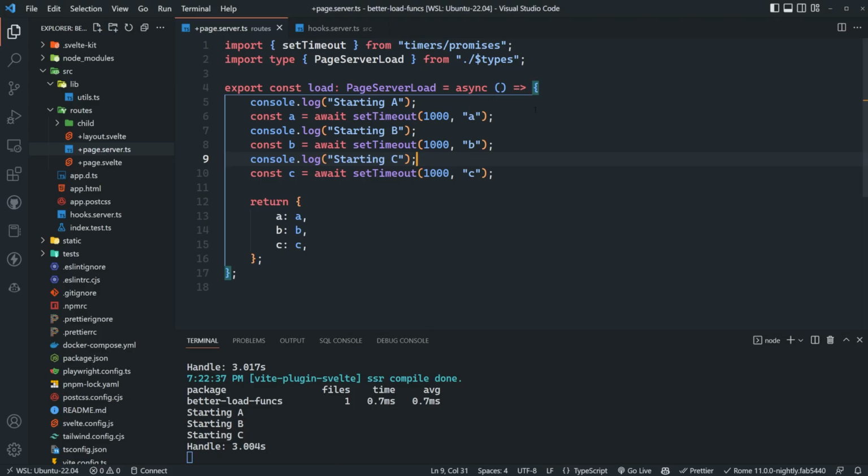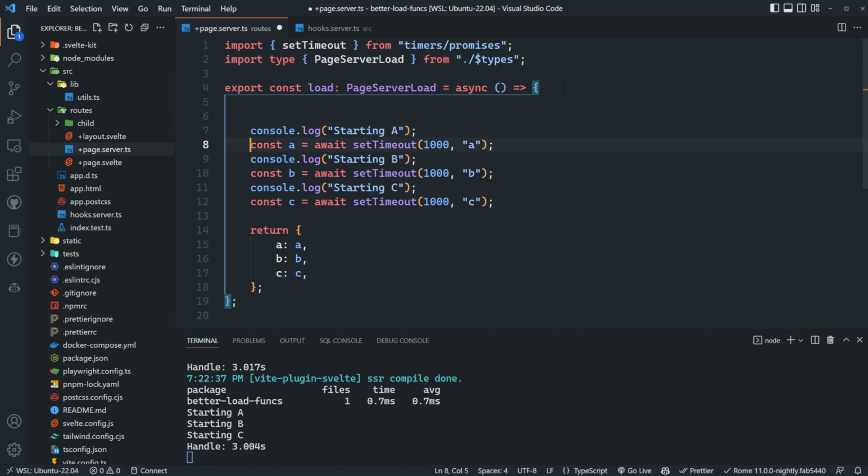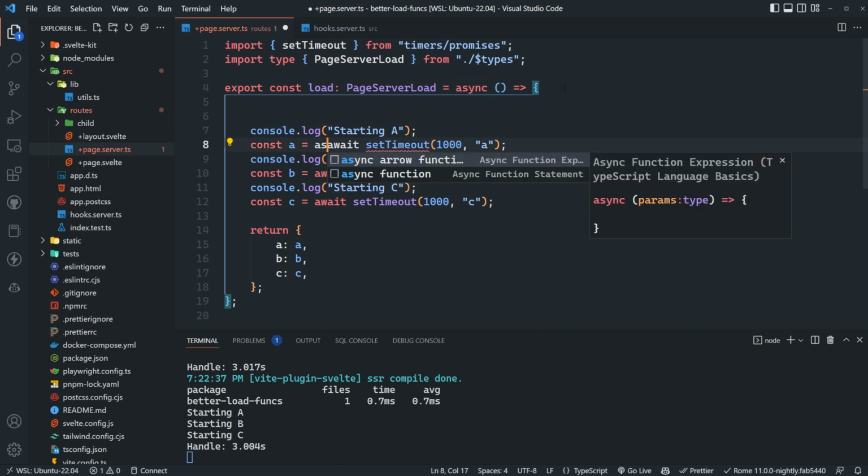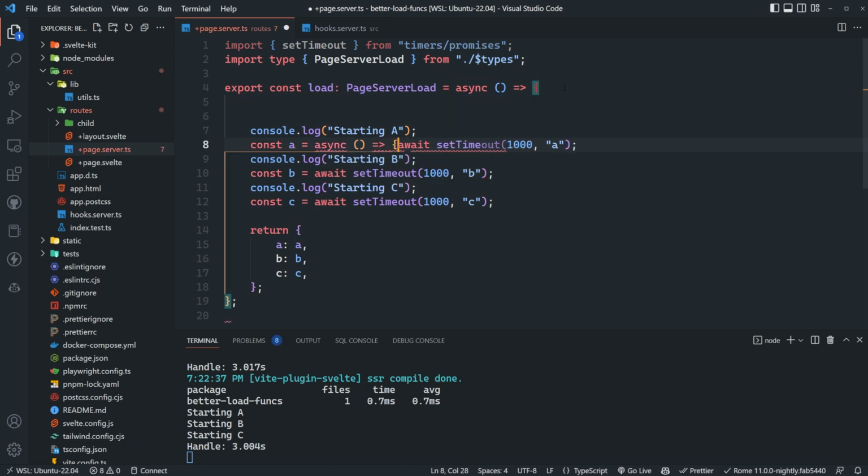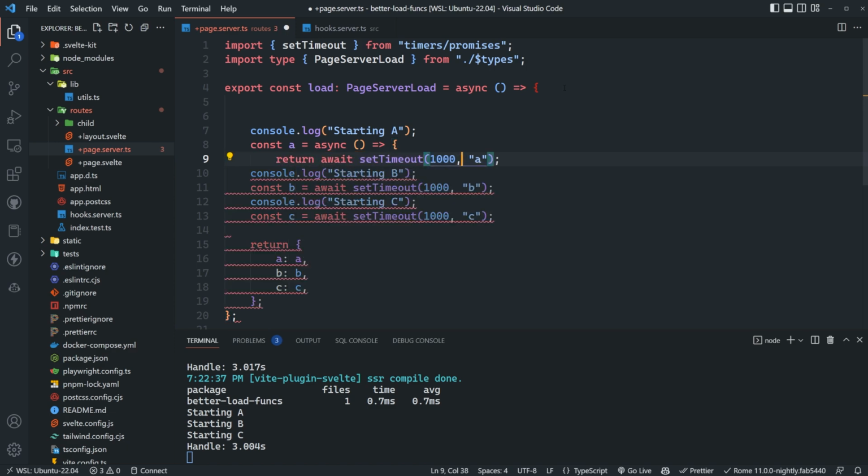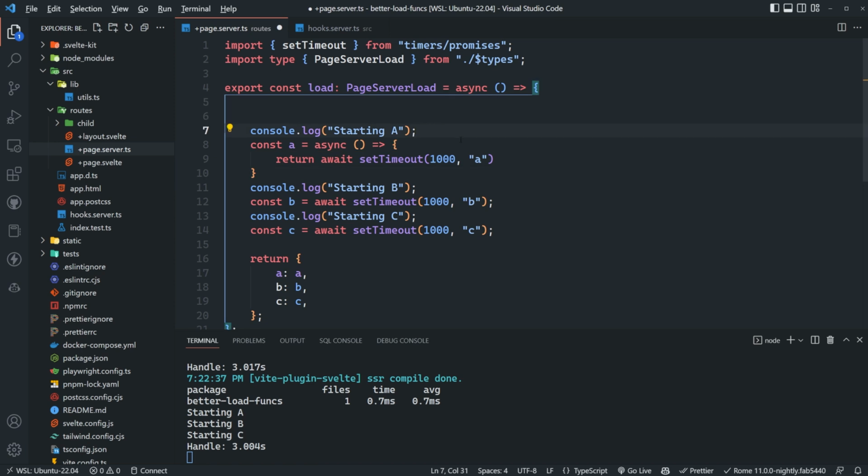So let's go back into our application and let's refactor this a bit. Instead of doing this here, I'm going to turn this into an asynchronous function, and I'm going to return await setTimeout. And then I'll just move console log starting A here. And then I'm going to do the same thing for the rest of these.